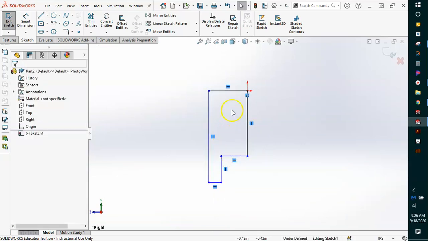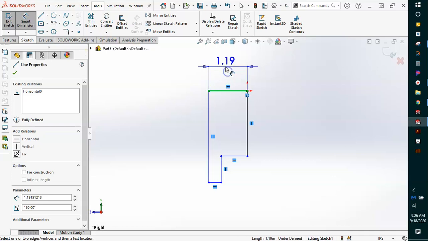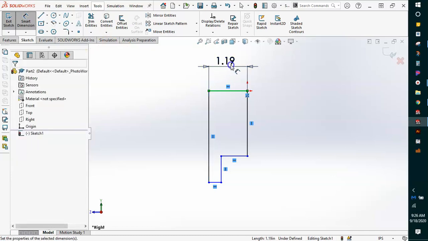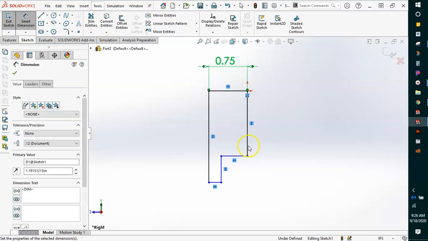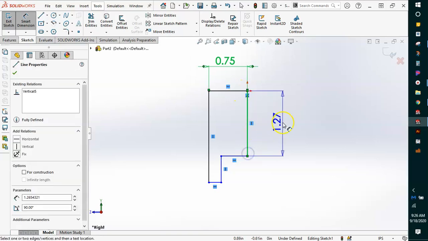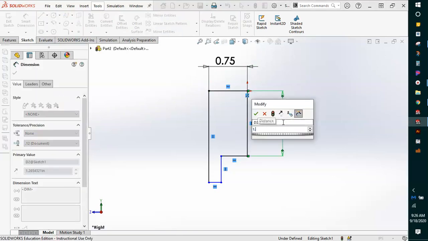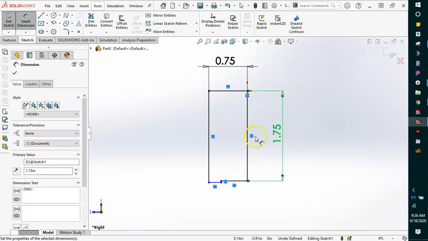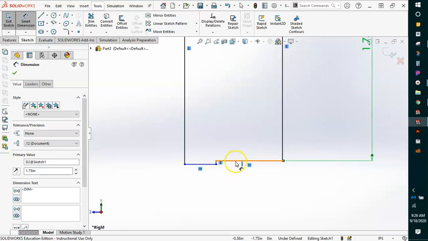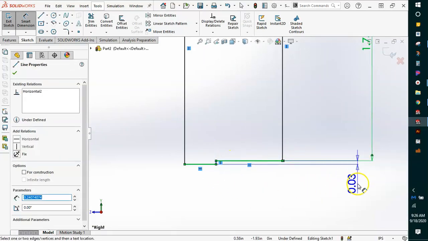So make sure that you drew all your lines horizontal or vertical. If you do not have horizontal and vertical lines here, please change those relations so that they are. And then we can simply start to dimension this. So the top is 0.75, as you can see in the picture. From the origin down to the first corner here, that is going to be 1.75. Then it says from here down to the very bottom is 0.5.